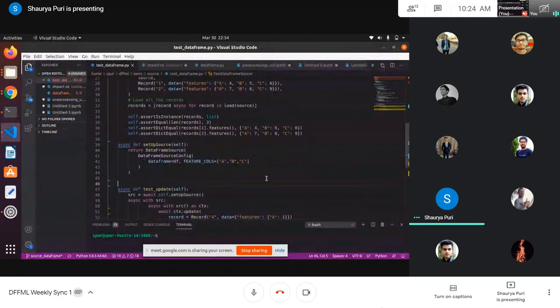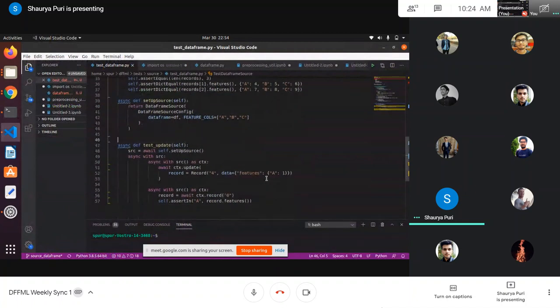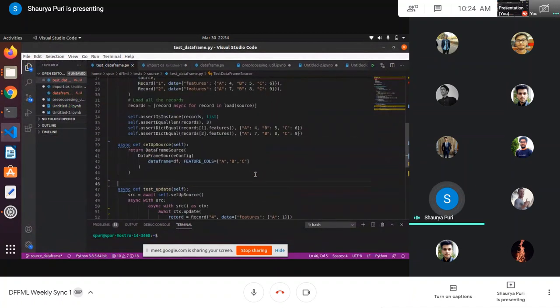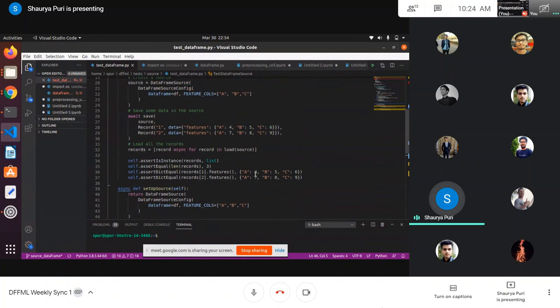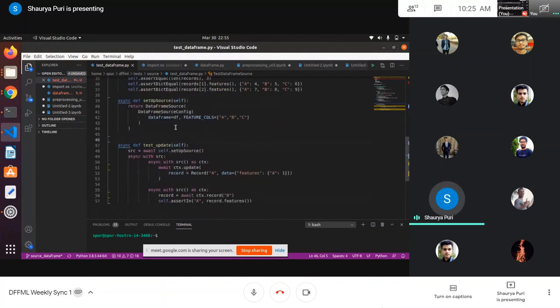All right, so walk us through what you're doing here. Okay, so for the first test, what we're doing is we're saving some records in the data frame source and checking if that works well. For the second one, we're just checking if that particular feature is there in the data frame for a particular record. Okay, sequence sources, context, update, sources, context.